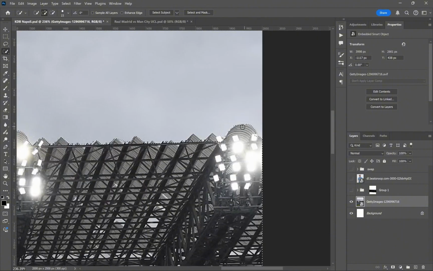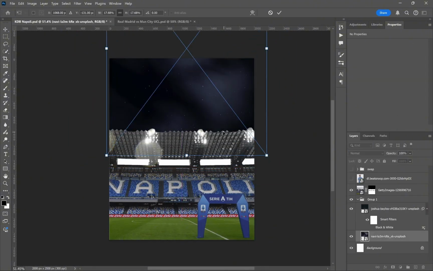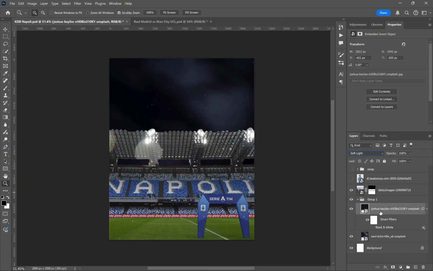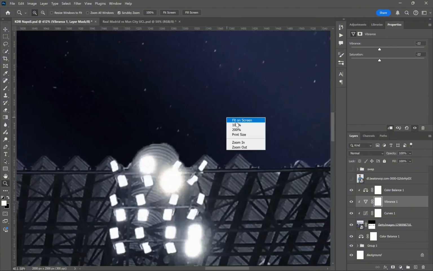I also adjusted the darkness of the stadium image to better match the night sky, and added a color balance adjustment layer to add some blue tones to the background, as I knew one of the light sources was going to be blue.